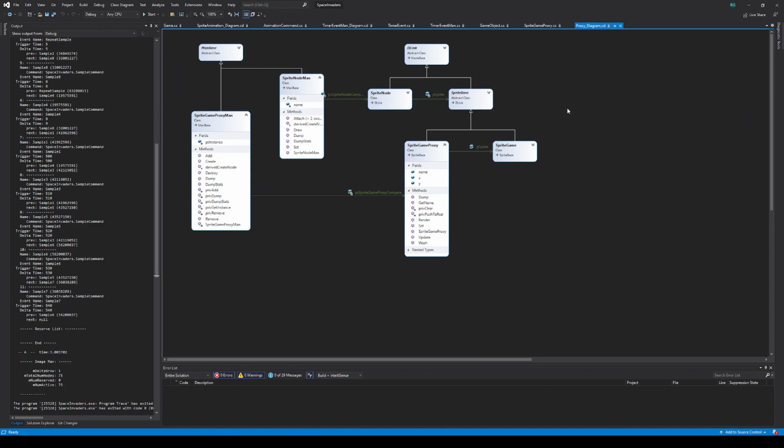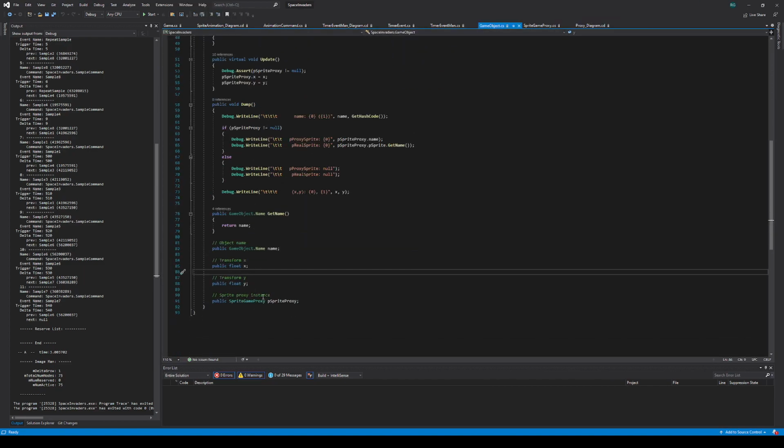I'll start with the proxies. So we have Sprite Game Proxy, which derives from Sprite Base, as well as the Sprite Game. The proxy has a pointer to the underlying sprite, as well as X and Y, so that I can put the same sprite at different locations on the screen for each game object. So my game object class just has a proxy here.